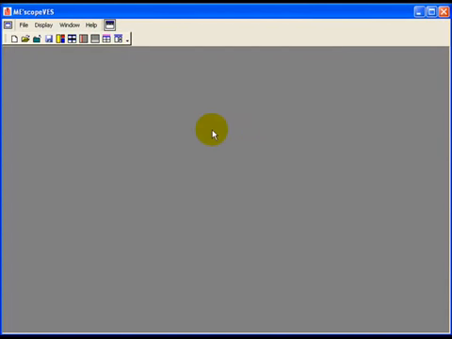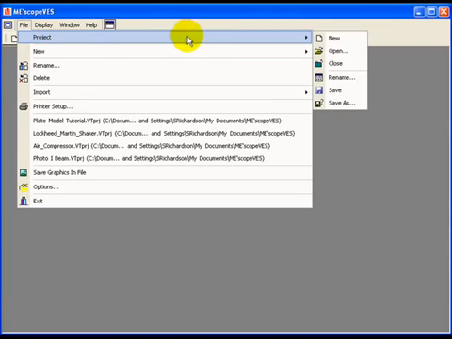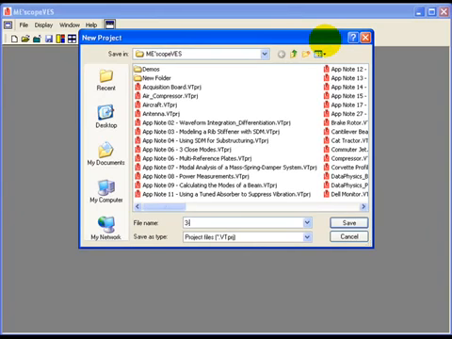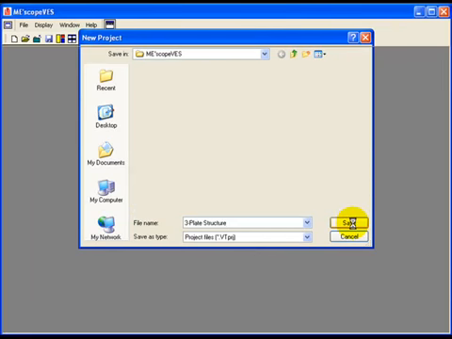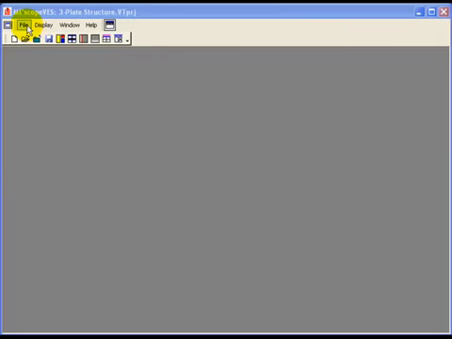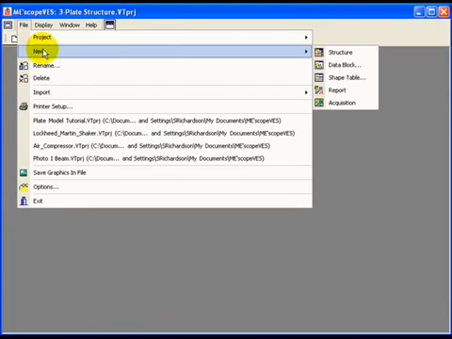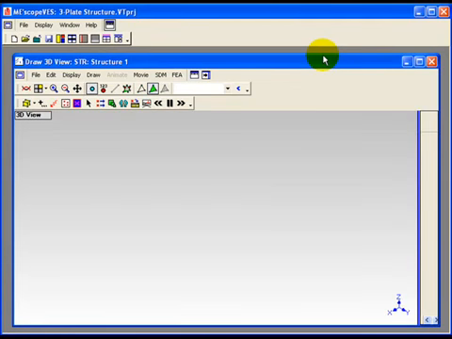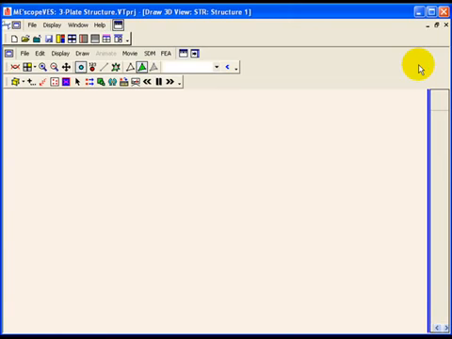To begin drawing a new model, execute File, Project, New. Execute File, New, Structure in the ME'scopeVES window to create a new structure file. An empty structure window will open in the drawing state with the draw menu enabled.